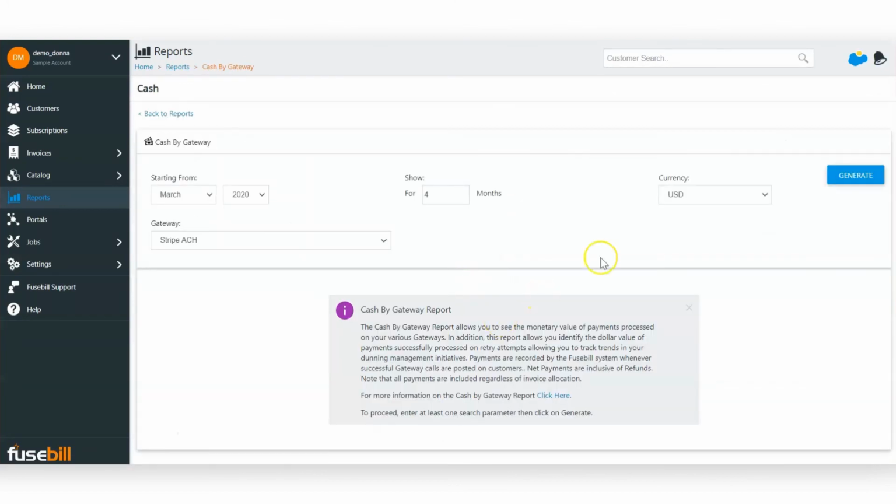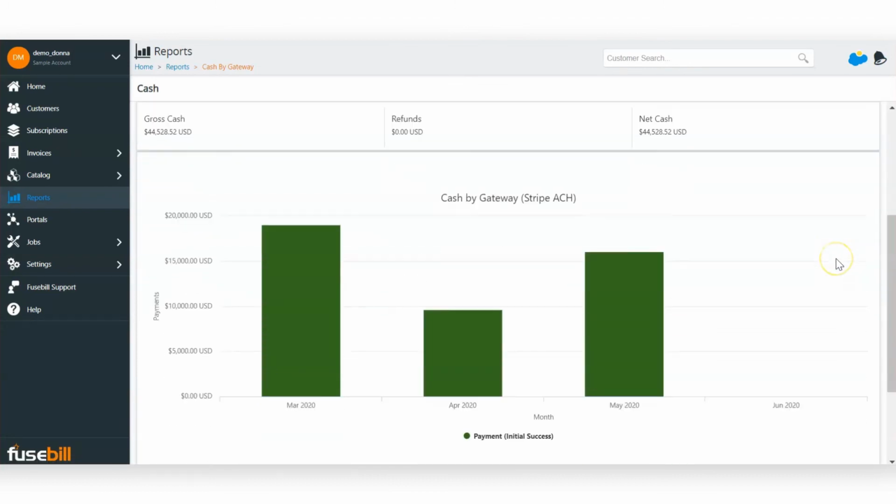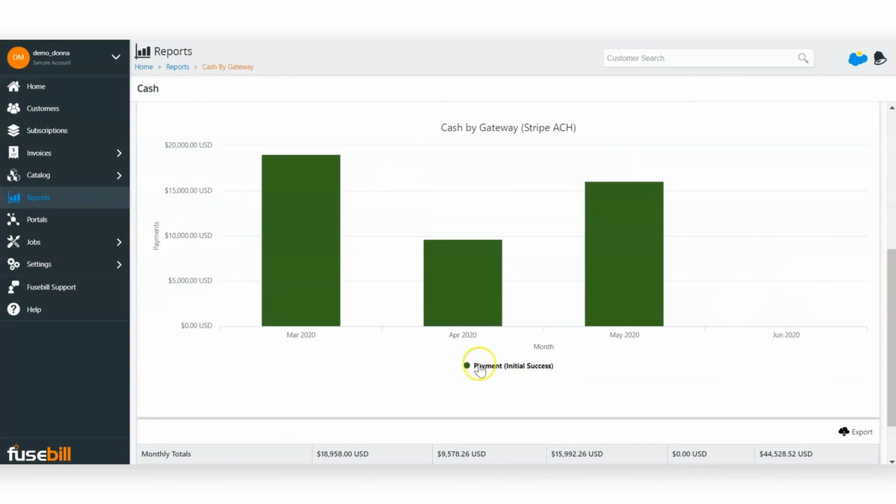This is a very useful report, especially when you're trying to understand the value Fusebill is providing your company from a dunning management perspective.